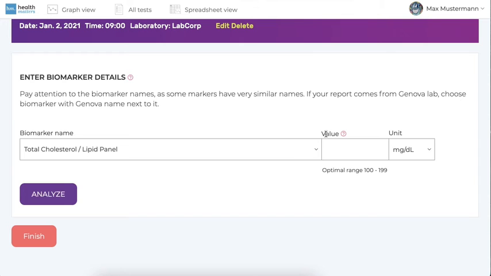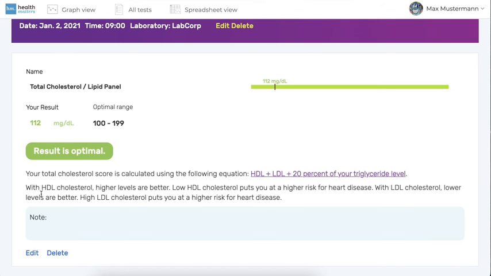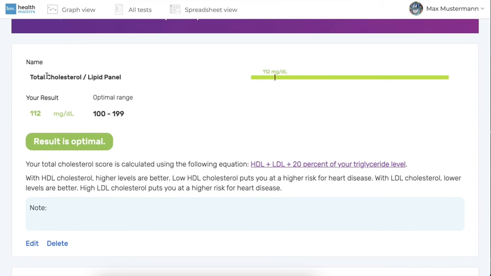Then we move over to the value field here. As you can see under it, it already lists the optimal range, which is between 100 and 199 milligrams per deciliter. Let's say ours was 112. And now let's just make sure that we have the right unit chosen. If you live in a country where there's a different unit listed on your lab report, you can always click on the drop down here and choose another unit. And you can see it automatically converts to your optimal ranges. So let's go with milligram per deciliter for now. Click Analyze, and now this marker is stored in your account.